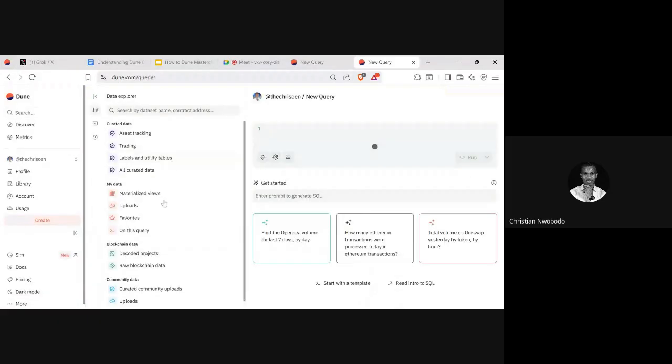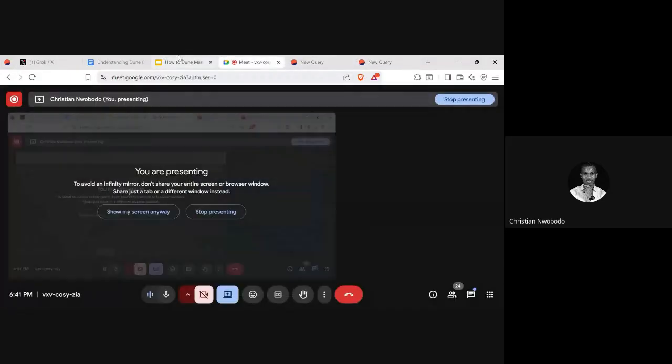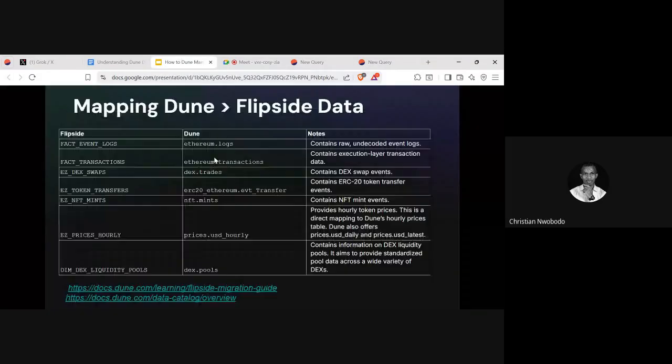Hope that's clear. Next, we're going to look at mapping some Flipside data to Dune. For instance, if in Flipside they are using fact event logs, on Dune it will be ethereum.logs. If you are using the fact transactions table on Flipside on Ethereum, on Dune it's ethereum.transactions, whatever chain you are looking at.